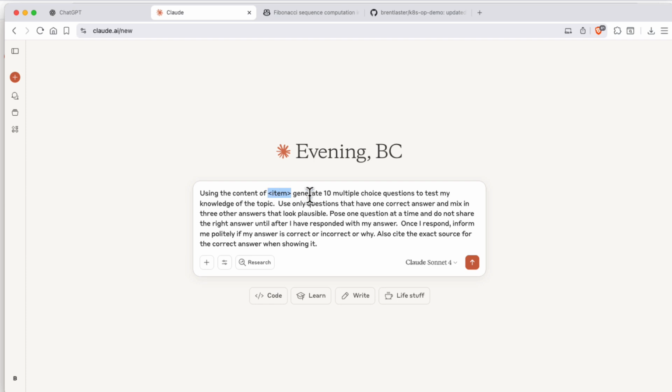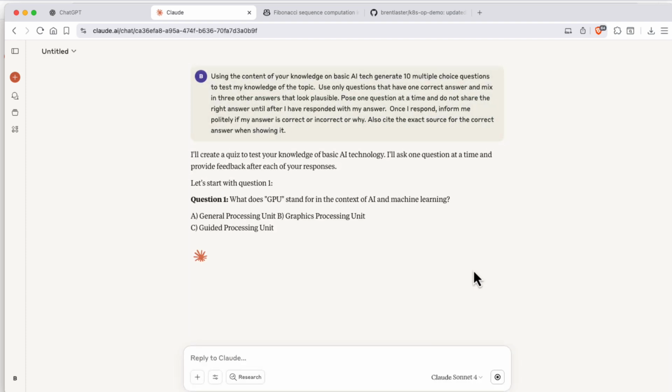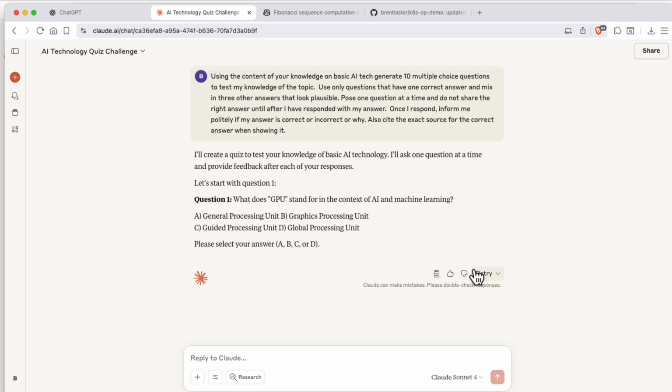Now, let's say that we want to learn about basic AI tech. So we'll say, using the content of your knowledge on basic AI tech, generate 10 multiple choice questions, and so on. We'll let this run and see what it comes back with. I'll create a quiz to test your knowledge. Question 1, what does GPU stand for in the context of AI and machine learning? It's giving me 4 answers: general processing unit, graphics processing unit, guiding processing unit, or global processing unit. Let's pick something that I know is wrong to see how it responds. So I'll pick D, and enter that.